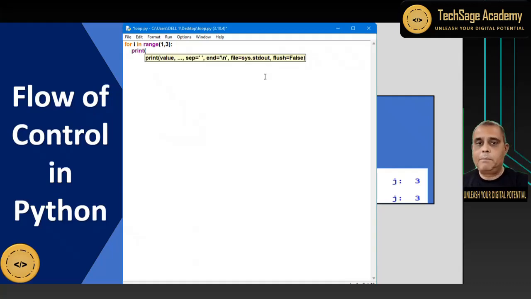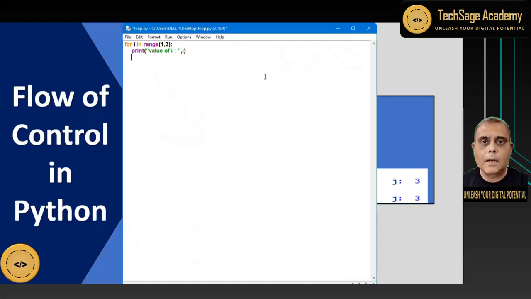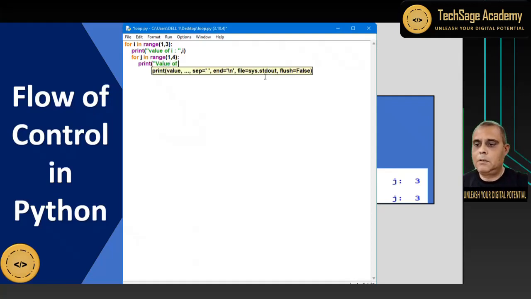In the master loop, I'm printing a statement, print value of i. After printing the value of i, I'm going to start another loop. So for j in range 1 to 4, that means it is going to execute 3 times. The block of the j loop starts, print value of j.